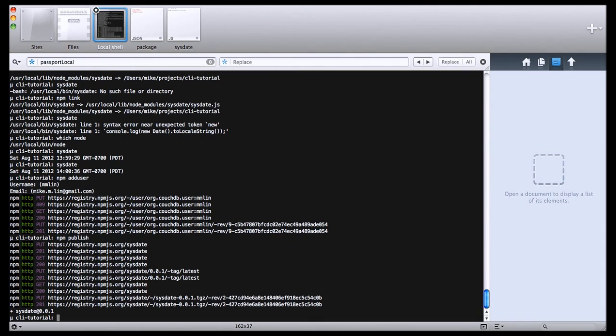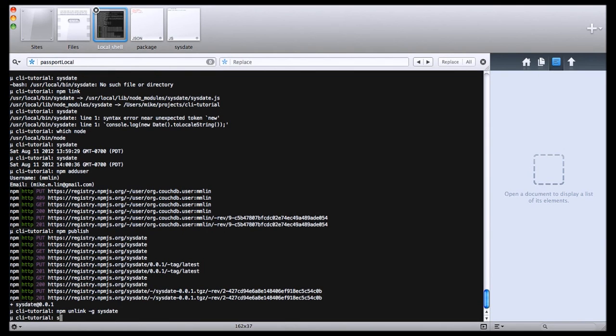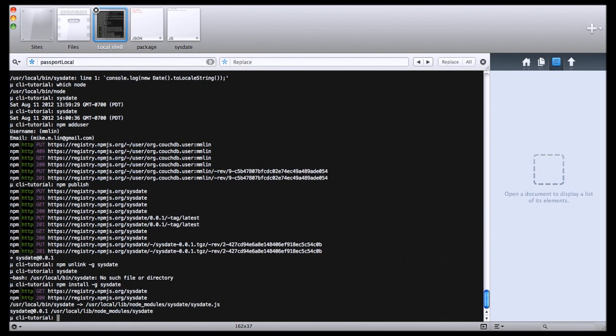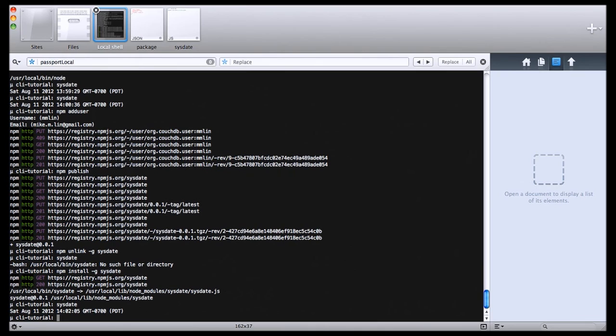So right now, let's say I want to test it out. The first thing I do is let me unlink my local package. That looks like that. So when I type in sysdate, it doesn't work anymore. Now I'm going to install it globally from the repository in the cloud. And then press sysdate again. Bam, it works. All right.